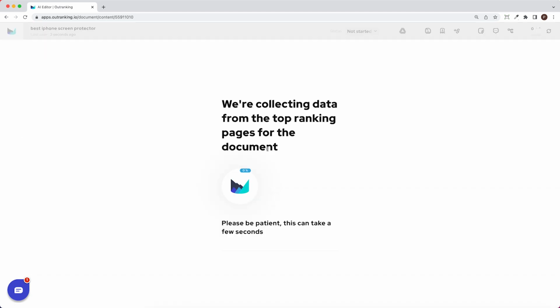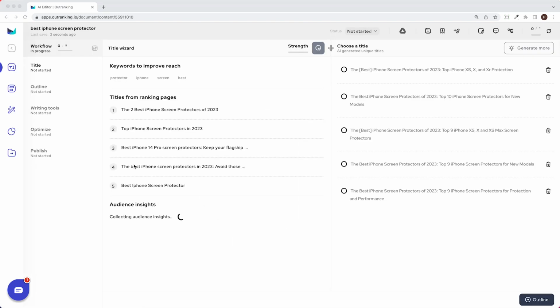The process of analyzing background data and loading the first screen can take up to 45 seconds. Once the screen loads, we can go ahead and choose our title before creating an outline. On the left side, we will find the important keywords that we need to mention in our title. The second will show titles from ranking pages. This is to get an idea of what is the commonality between the top ranking pages, so we can use that inspiration and craft a better title.